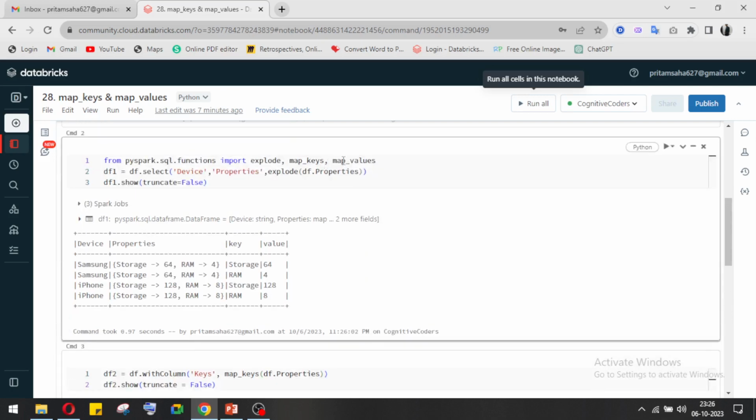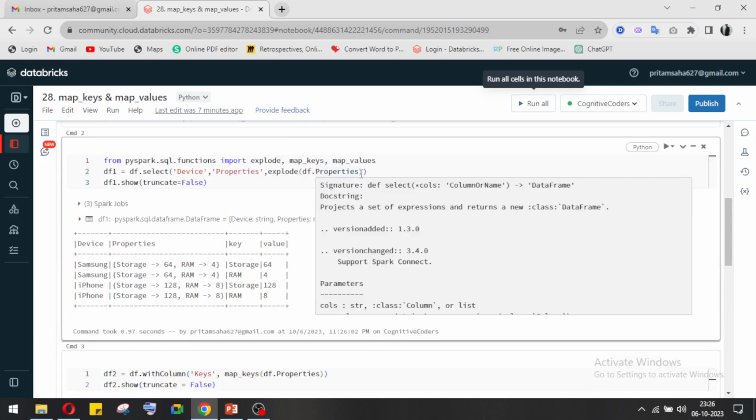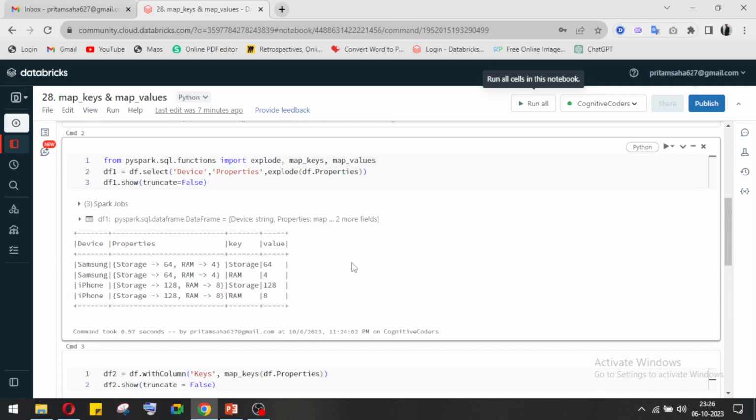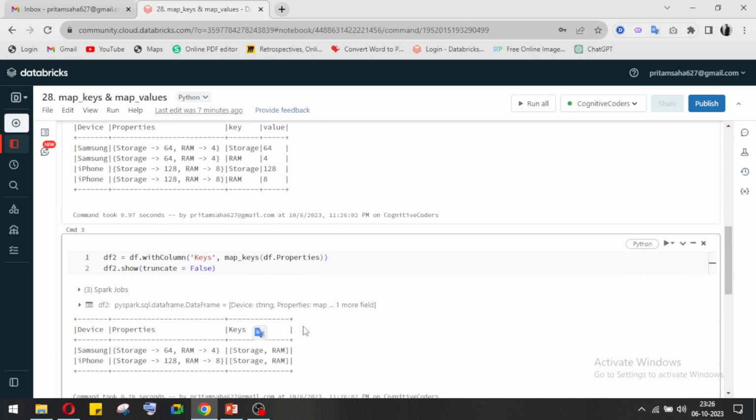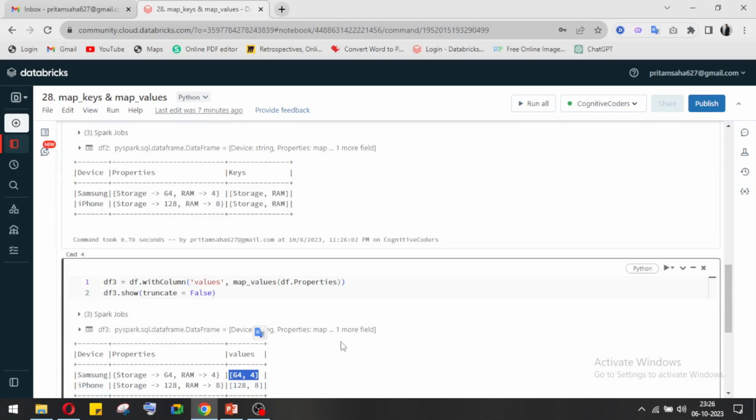Basically, after importing map values, I have run the same thing. So now it is done. You can see the values are stored in a list in a single row. So this is the main idea of map keys and map values.